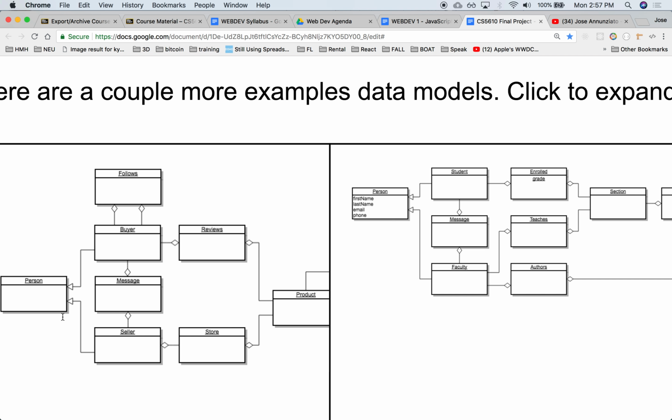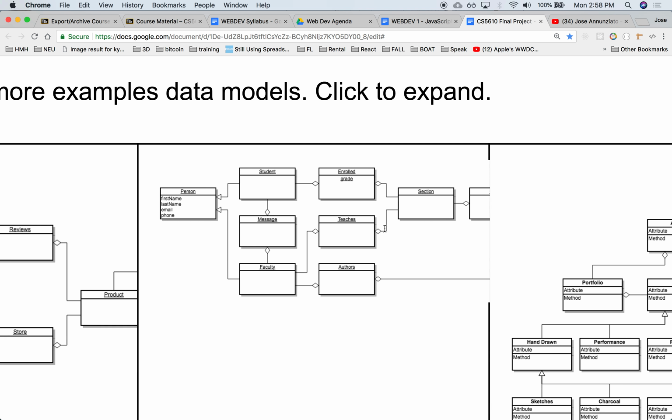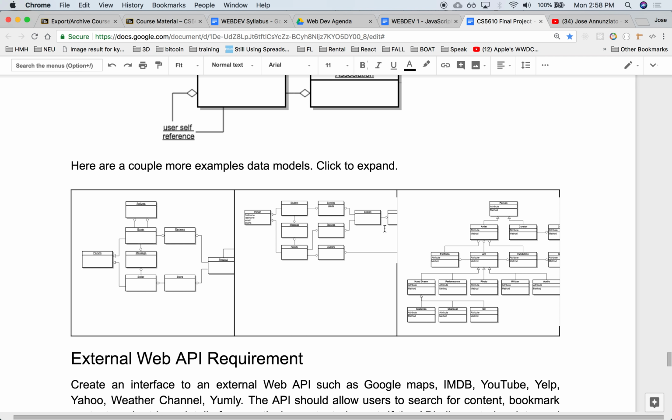That's a person, buyer, and a seller. And here's a many-to-many between a buyer and a seller. Here's a buyer following other buyers. Here's a buyer reviewing many products. Here's a seller creating many stores, and each store having many products. So take a look at those.